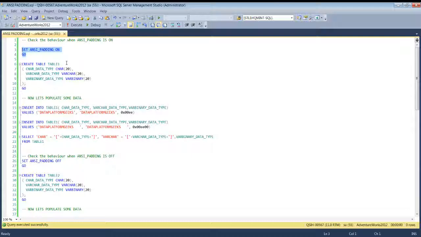Here it's a very simple table. One is of character data type, another one is of varchar data type, and another one is of varbinary data type. Before I show you the demo, let me tell you the background of ANSI padding on. It controls how the column stores value for char, varchar, binary, and varbinary data type. So when it is on, it pads character columns with blanks and binary columns with zeros.